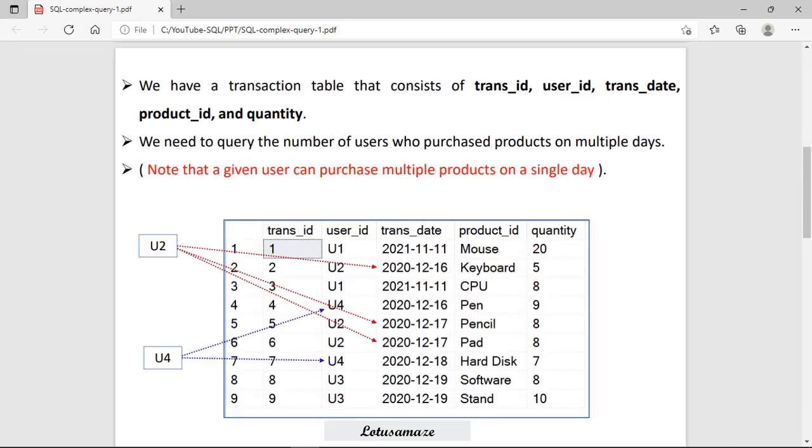So first of all, we check our data. We have a table and we have to write a query. In the table we have a transaction ID, user ID, transaction date, product ID and quantity. And our query is we have to find the number of users who purchased an item on multiple days. Even so, a user can purchase multiple items on the same day.